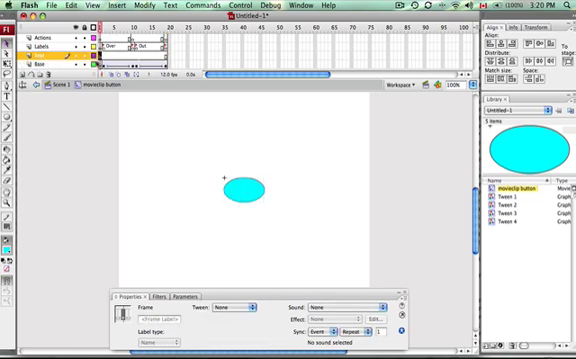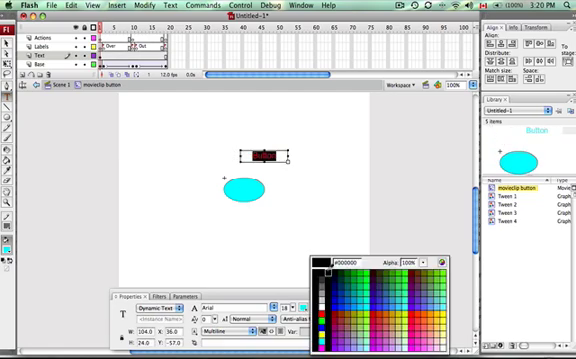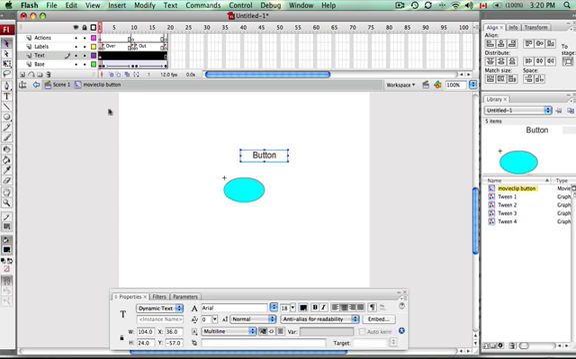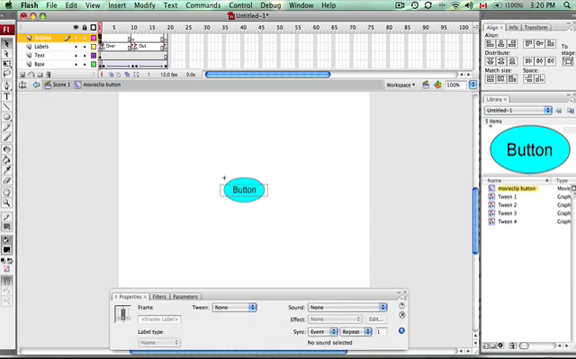Okay, now we're going to add our text, and I'm just going to call it button. You can type whatever you want into there, but that's just what I'm going to type. So button, I'm just going to try and align this to the center. That's about good. Okay, now we're going to open up the actions layer.